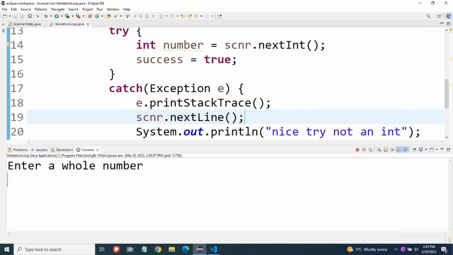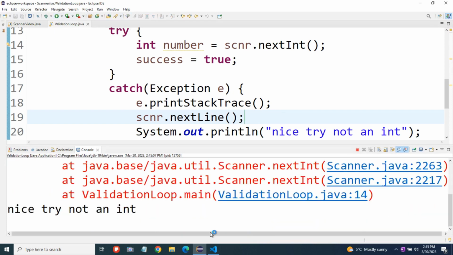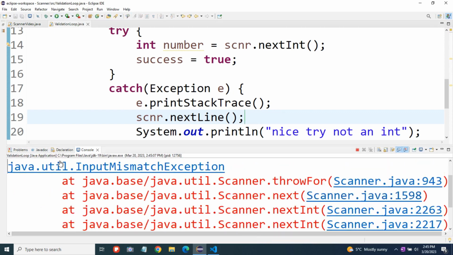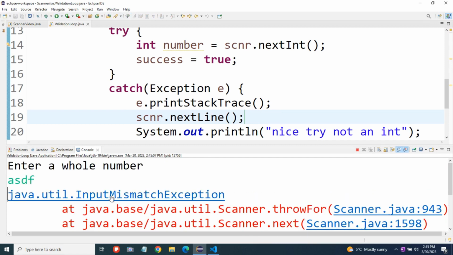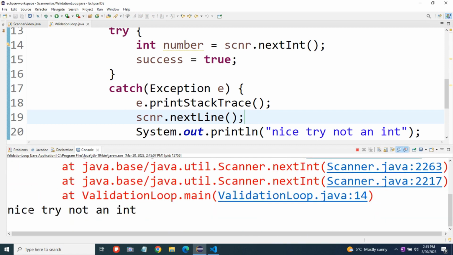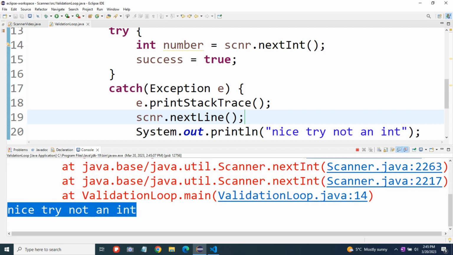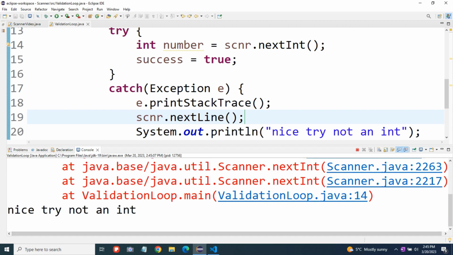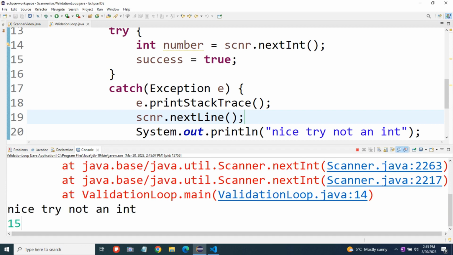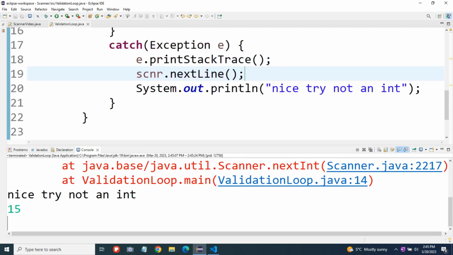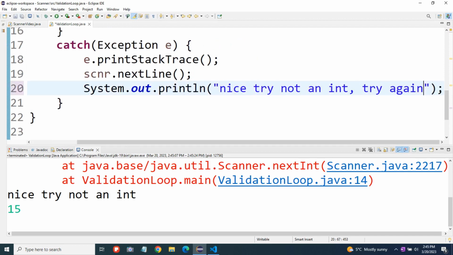So now if we run it, we get enter a whole number, and we type in some characters, and then it prints out our stack trace, which is just the input mismatch exception again. But this time it stops and it says nice try, not an int, and we can just enter an integer now. So if we go 15, then it successfully enters in. I'll put in a message here just to show that it's actually taking it in. So if we say nice try, not an int, try again.